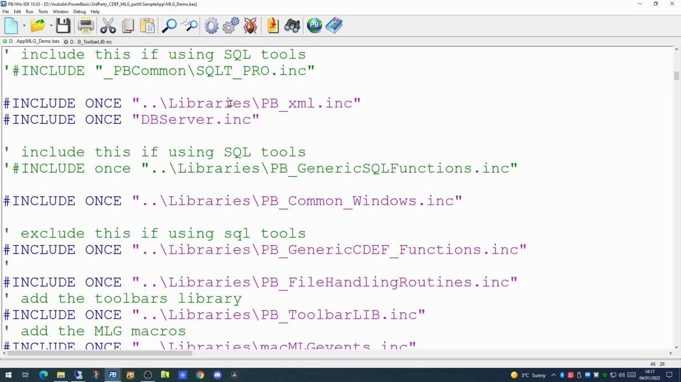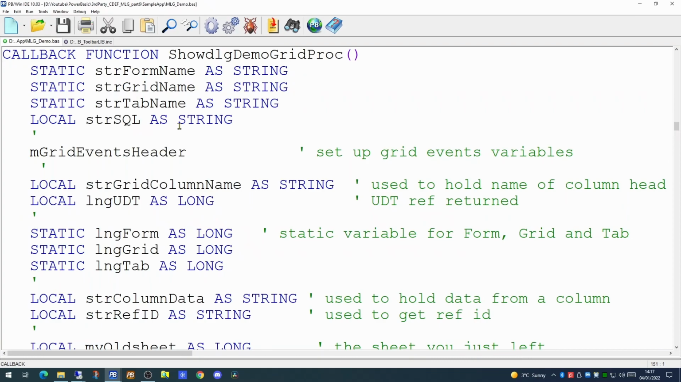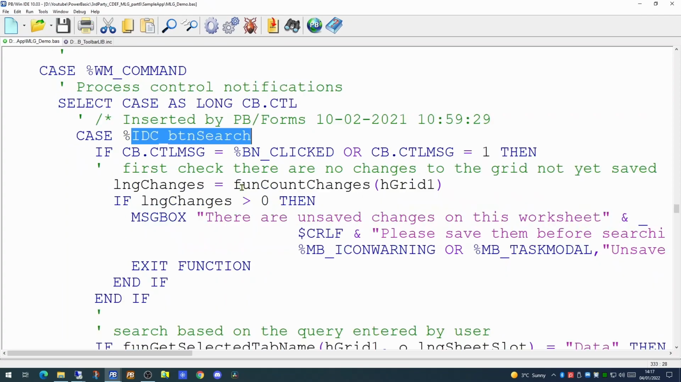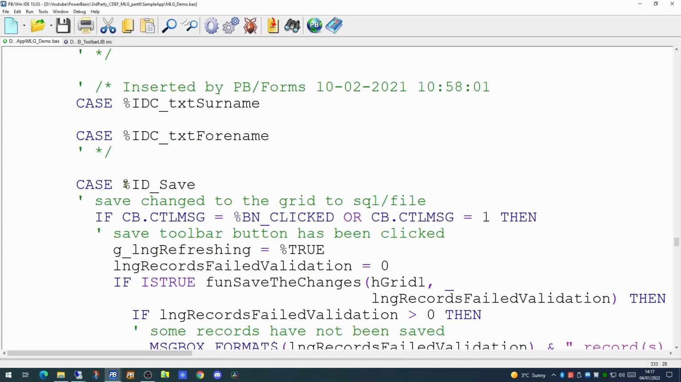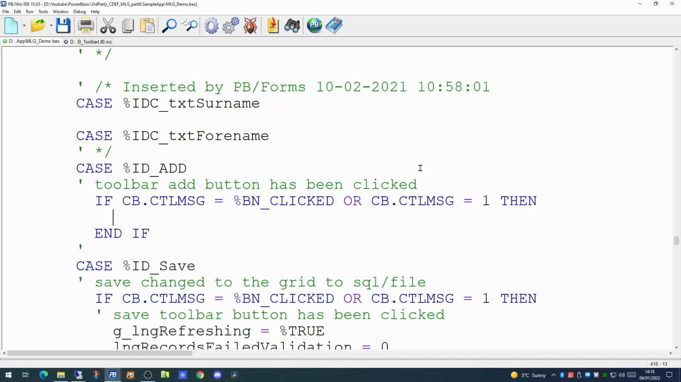So if we have a look at the callback function, which is the event handler for our dialog. In the WM_COMMAND section, this is where we want to put our new event. We have an event for clicking the search button, and we have an event for clicking the ID save. What we need to do now is to create a new event for the ID add. This toolbar button is treated like any other normal button as far as creating the event is concerned. So what we want to do is insert a row to the very top of our grid.